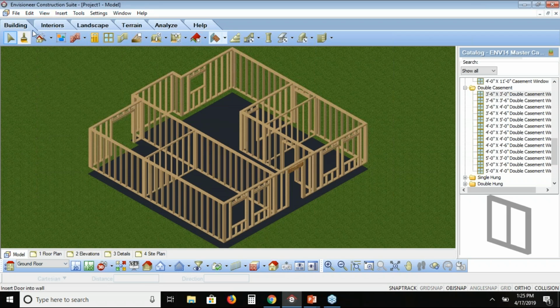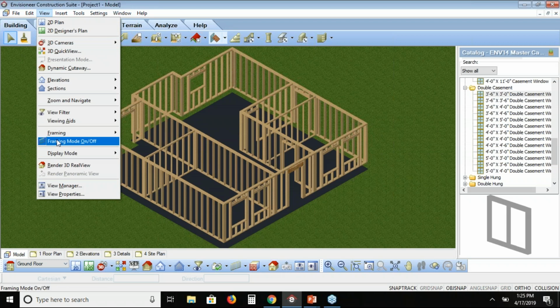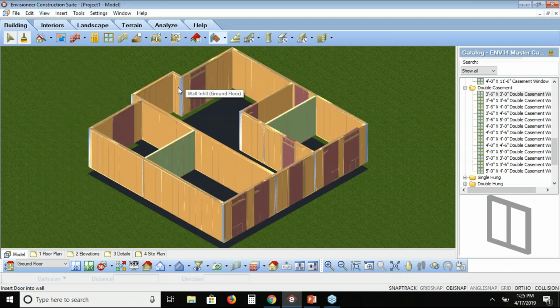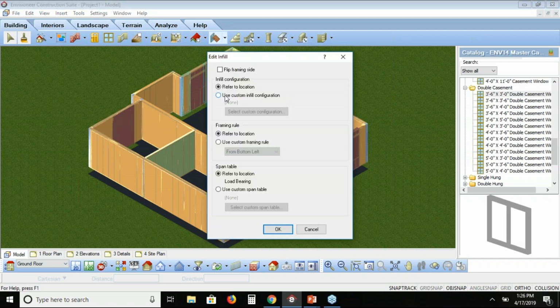That's the same for the walls as well. Coming over here to View, Framing Mode On/Off. If this is ultimately going to be two kitchen walls and I know they're going to be lagging the cabinets into that wall, I might want to add a couple of rows of blocking along that wall. So looking at the properties, I'm going to tell it I don't want to refer to the rules set for this location. I want to use a custom infill.